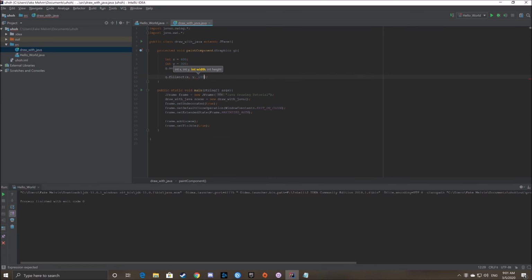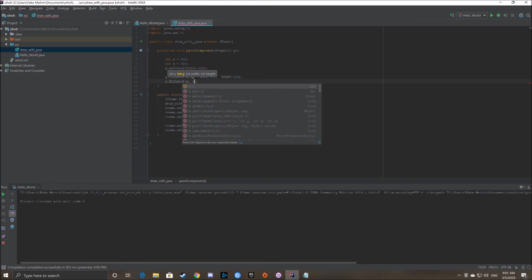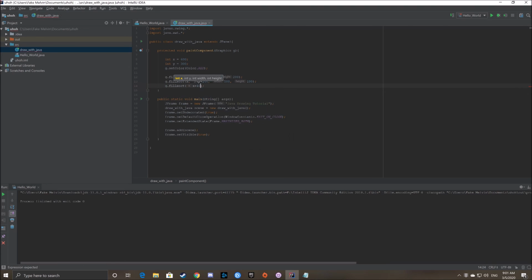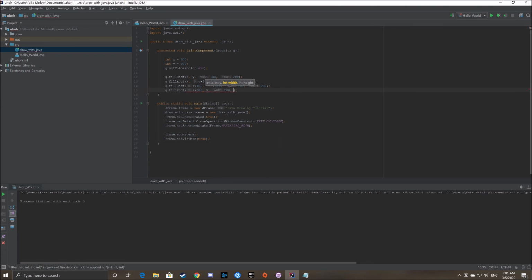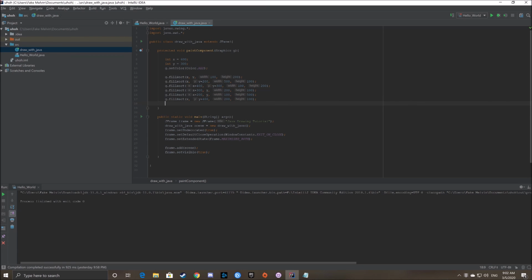I will speed this part up a little bit, so if you want to have the same drawing as me, feel free to pause and copy the numbers. Remember that your screen's resolution may result in the drawing being somewhere else on the screen. We are finally done writing our code. Now it is time to run it and see how our drawing looks.